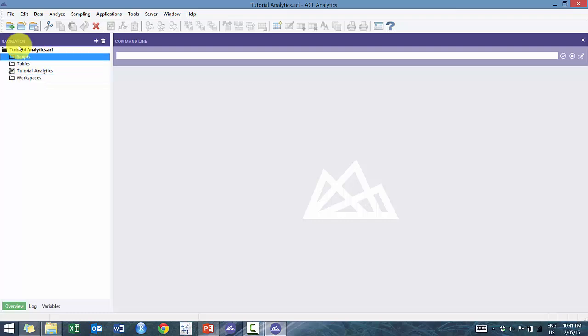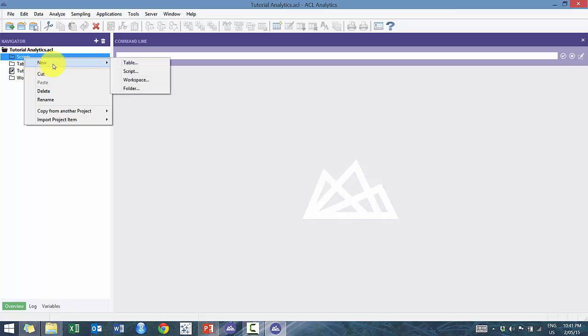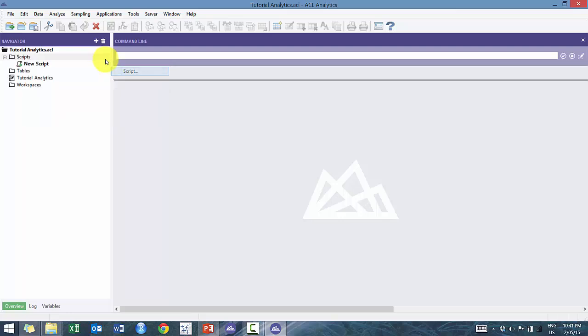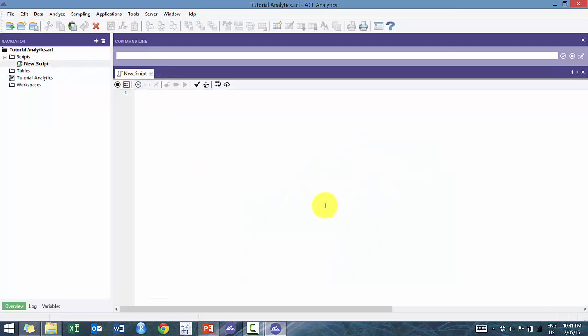Under scripts, we're going to right click the scripts folder, go new, and click on scripts. What this does is it opens up a new scripting language.